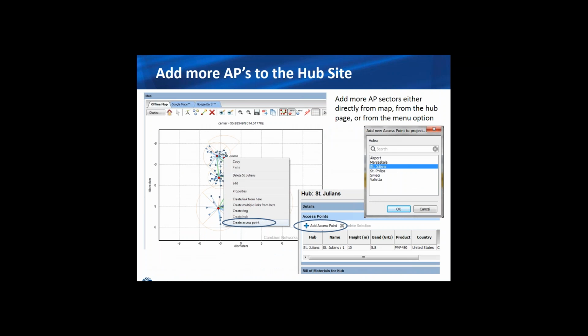So we've got one access point in, but it's usual that we're going to have more than one access point on a hub site. So again, we can either add these directly from the map, from the hub site where we can just choose the plus box to keep adding access points, or from the project menu options. Whenever you create new access points, they will have the parameters of the first one you've created on the site, so that's why it's important to ensure that first one is set up correctly before you start adding lots more. But also, as soon as you add new sites, then they will be offset.